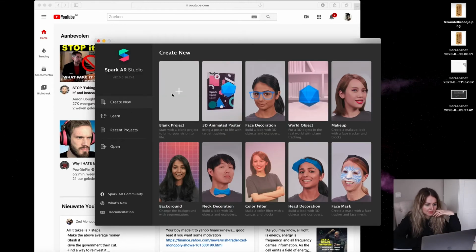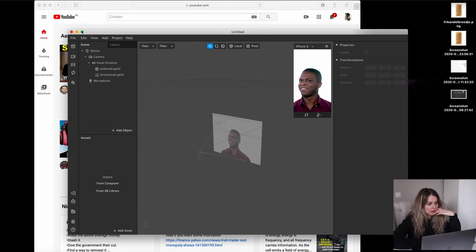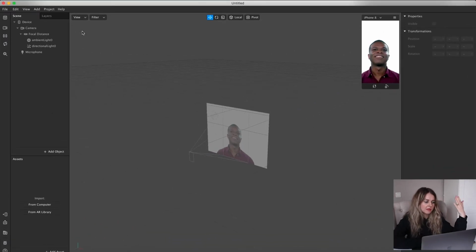You're going to go and create a blank project. Now, what you need to have at this point is the idea of what kind of filter you would like to make. So obviously you are going to have to create the picture you would like to see above your head, whatever you want to have in the randomized sequence.